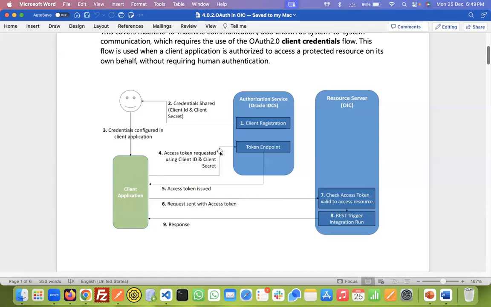And that client application is going to access a token endpoint. Remember, the IDCS application would have a URL, guys. To that URL, we just need to add token at the end. I'll show you how to get this token endpoint. To this token endpoint, we would be sending a request, passing in the client ID and the client secret. And what is it that we're going to get back? We're going to get back an access token.